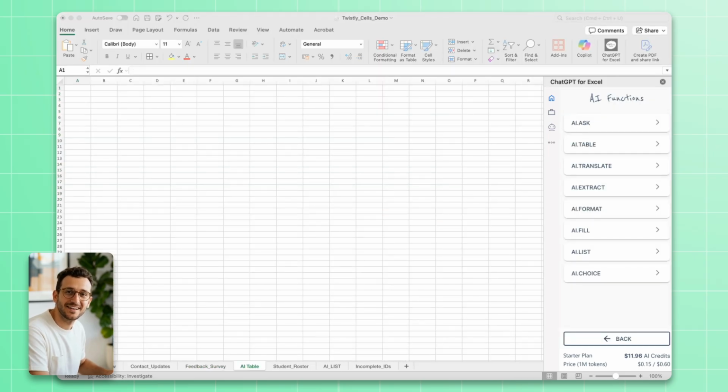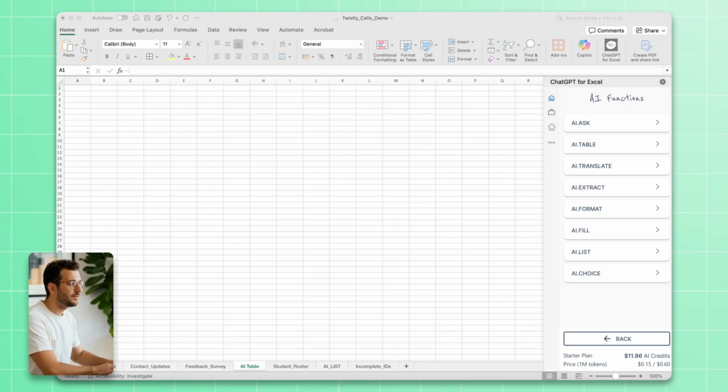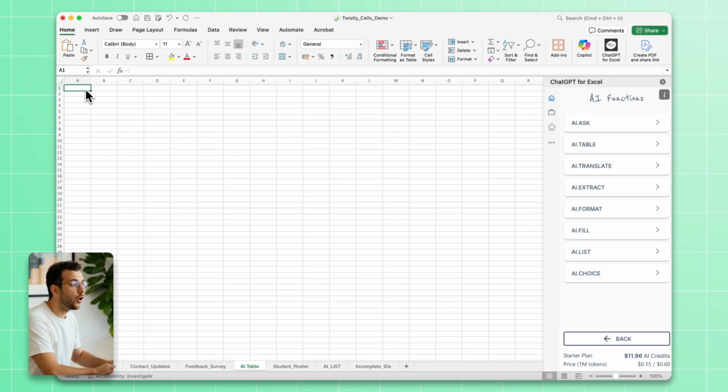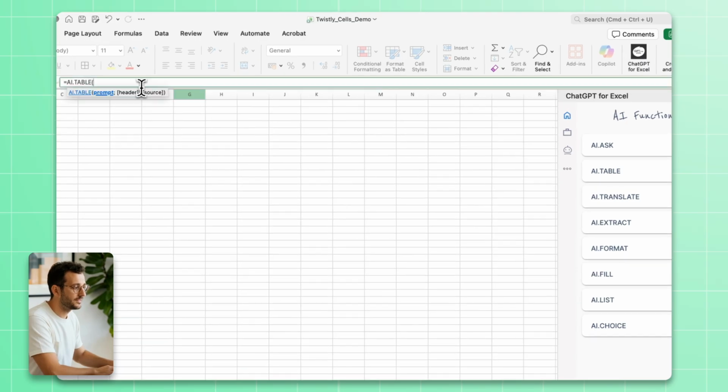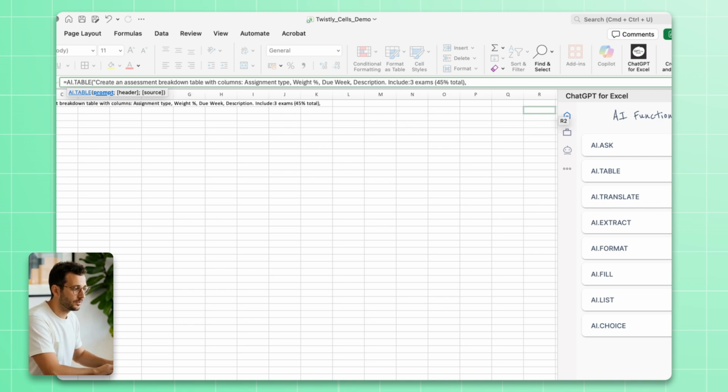AI table. Create from nothing. I'm updating my syllabus for next semester. I need an assessment breakdown table showing all graded components with weights and due dates. I'll click on cell A1 and type AI table. Create an assessment breakdown table with columns: assignment type, weight percent, due week, description. Include 3 exams, 45% total, 5 homeworks, 30% total, 1 final project, 25%, spread over 15 weeks.